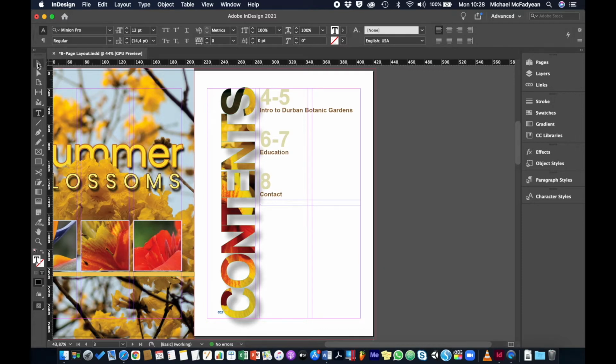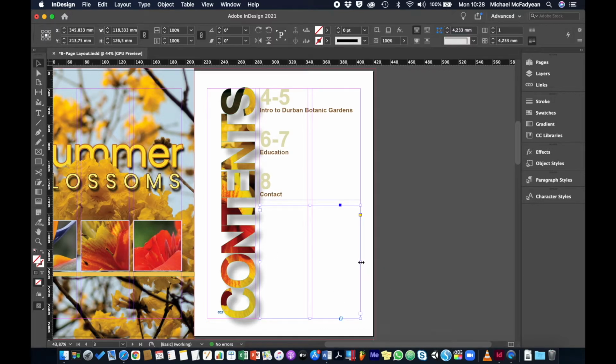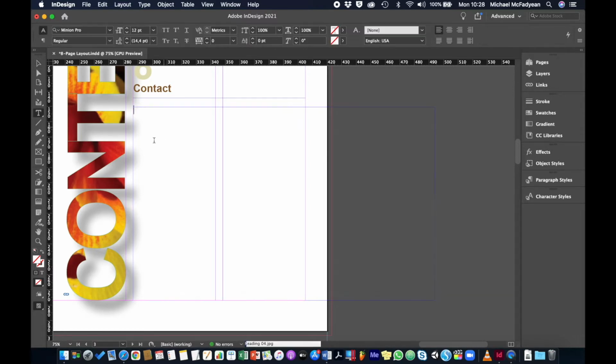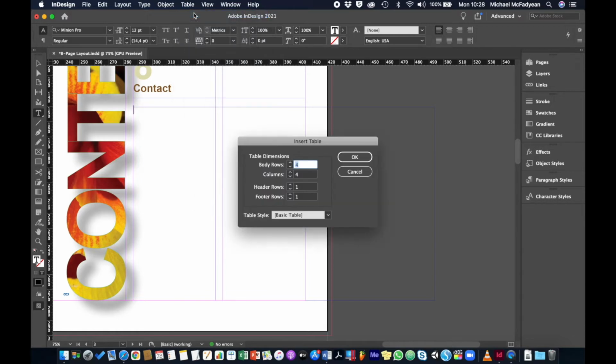So what we're going to do, and I probably need to just make this text frame a bit wider for the time being and just zoom in so that we've got some space to work, is we're going to create a table. So type tool, click inside this text frame, table, insert table, and I want it to have 9, let's actually make it 10 body rows. I want it to have 7 columns. I want it to have 3 header rows and 1 footer row.